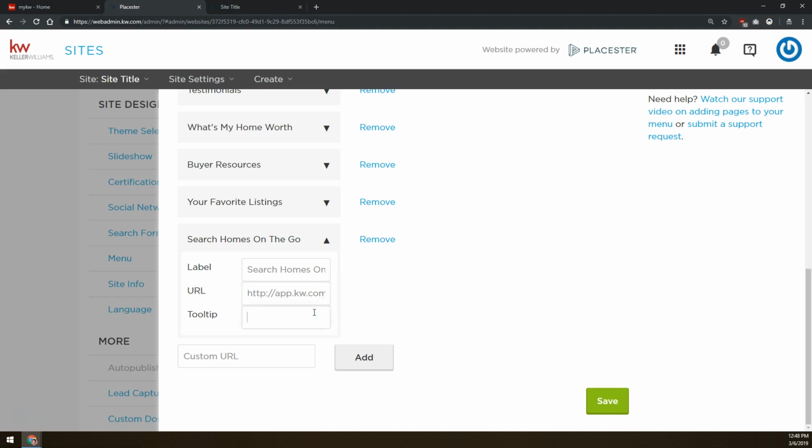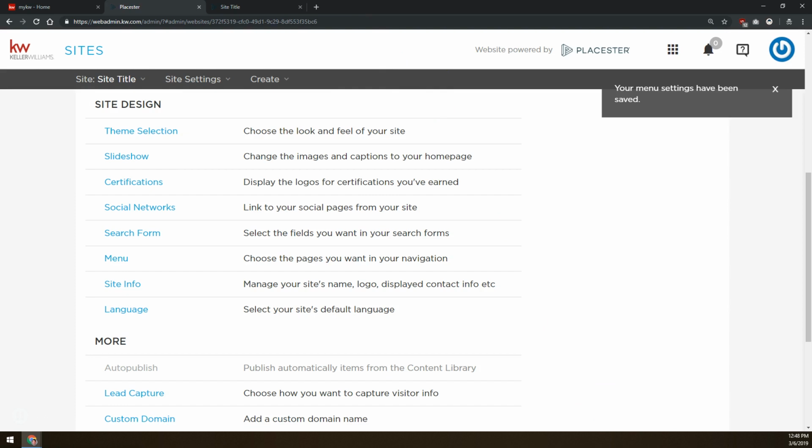Under that, we've got the option for tooltip. I'll add a tooltip just to show you what that is, but that is optional. You don't have to have anything there. Now, we're not going to click add because that would be adding an additional custom URL button to the menu. Instead, we want to come down and click save to apply that to the site.